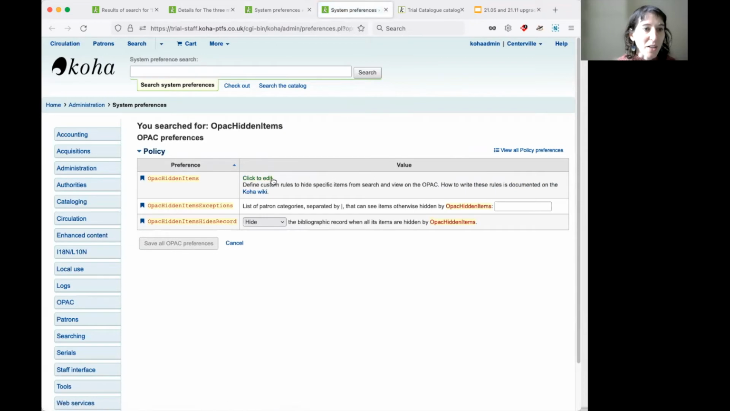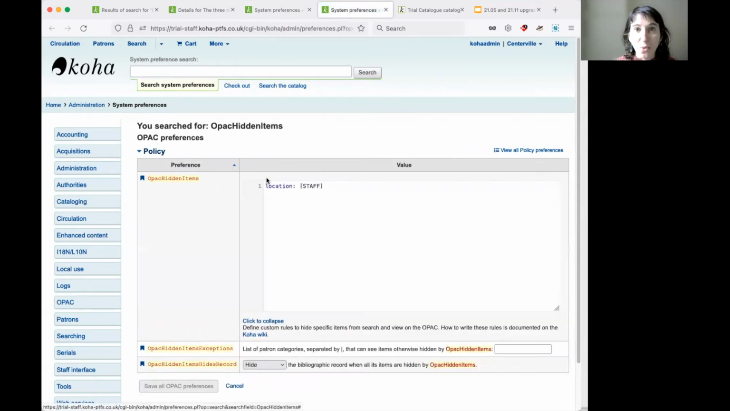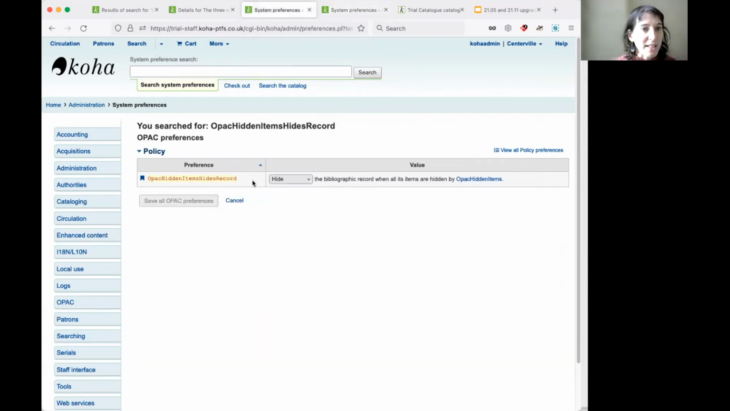This is the one where you define some rules. The rule I've got defined here is that if my shelving location is the staff office, then those items will not appear on the OPAC at all. And what this new system preference does is let you choose whether you still want the bibliographic record to appear on your OPAC, even if the items are hidden.